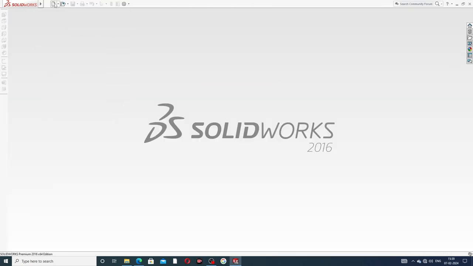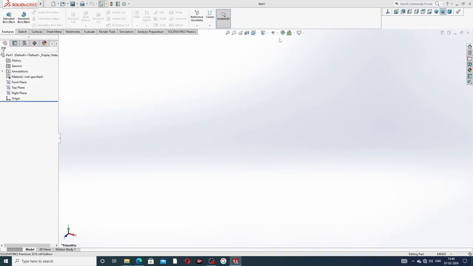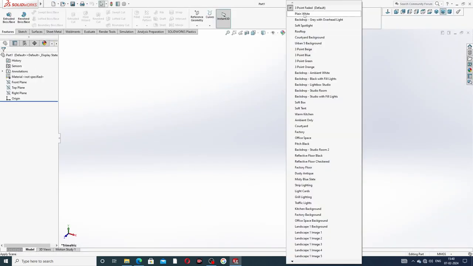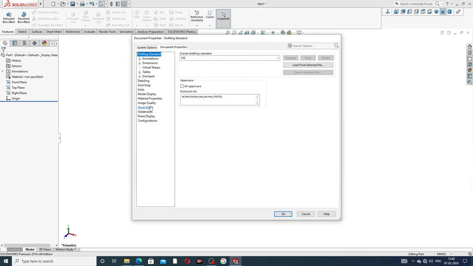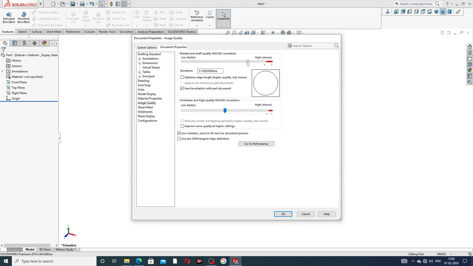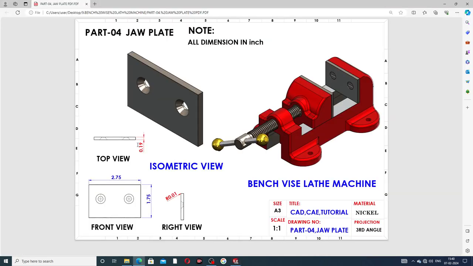At first going to part, and some settings are very, very important, and this setting is plain white. Going to options and document properties, the image quality is very high because all geometry lines look perfect and correct. And this unit is also changed here. This is IPS, which means inch pound second. Okay, all is perfect, and this is a sketch here.